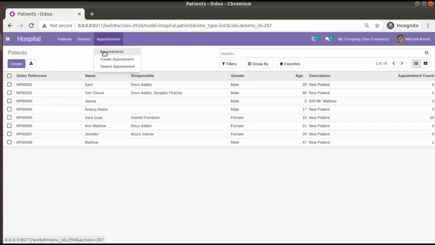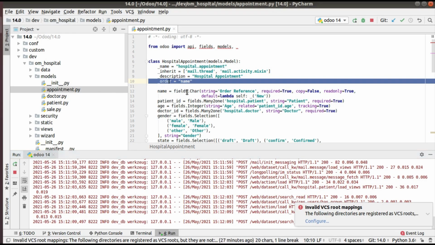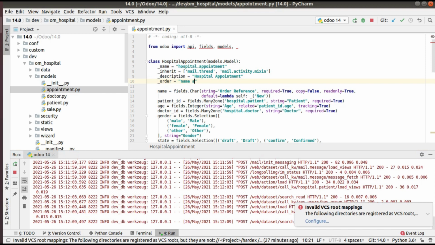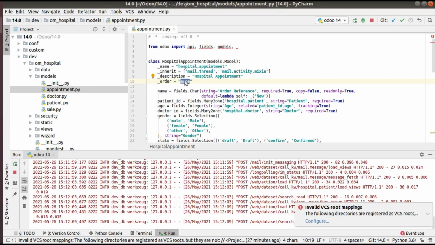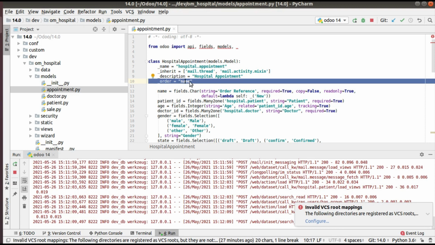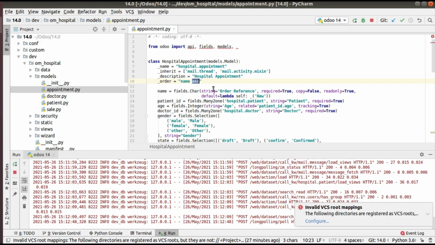If I come to the appointments and open, there is no difference right now, because the order attribute by default takes ascending. If you didn't specify anything, it will take the ascending order of the given field. Currently you can see it is in ascending order, that is, increasing order. If you need decreasing order, that is, the latest value has to come at the top, you have to give descending order: the field name, space, DESC. If you need ascending order, you can give ASC. If you don't give anything, it will take ascending order.